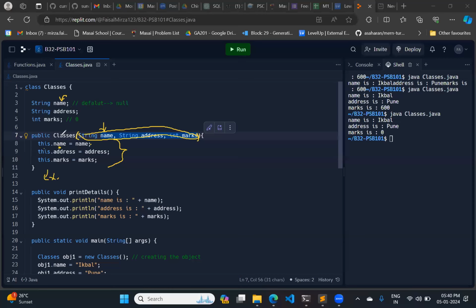Instance variable. So this refers to the current object. In short, you can say this is the instance variable. They are the instance variables, and I am just assigning the value to this variable which is coming from the constructor. Okay, so this is another way to assign the value to the instance variable. Let us try to assign using the constructor.